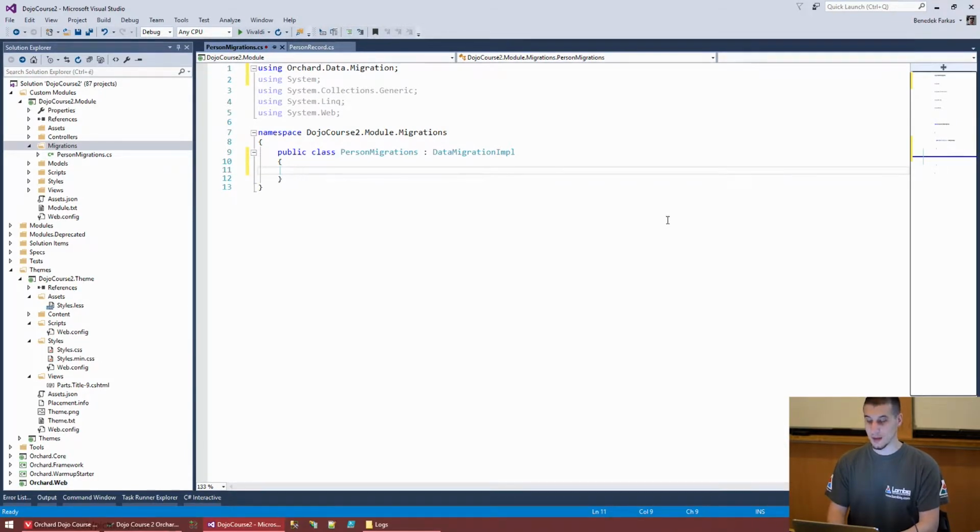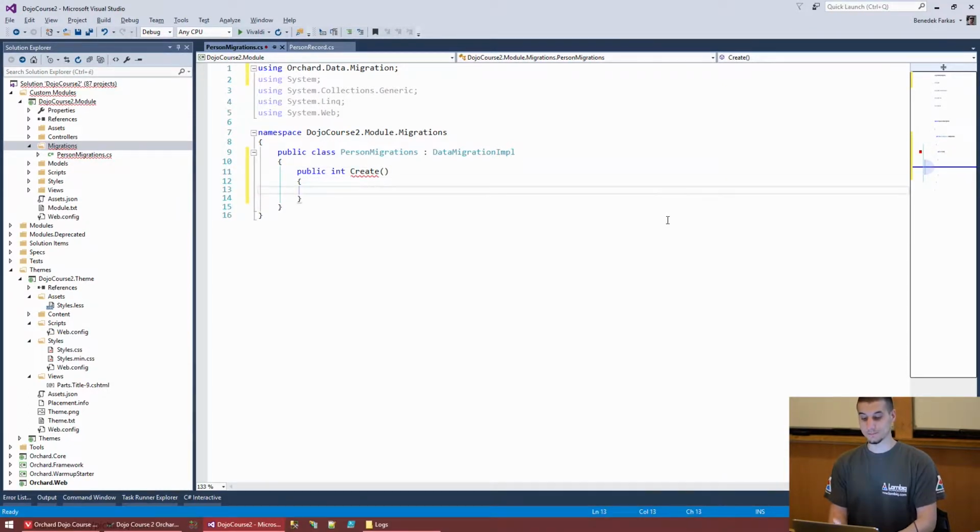The first thing we need to do, and this is an Orchard convention, is a method called Create, and it returns a value of the type integer. It doesn't have any input parameters. And just for the warning to go away, we're going to say return 1. Why are we returning 1, you might ask? Well, the reason is that this particular migration has been created, and when it runs, it should be at version 1. So when the Create method has done its job, then we are at version 1 of this particular migration.